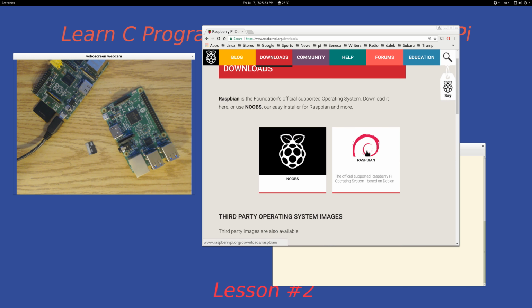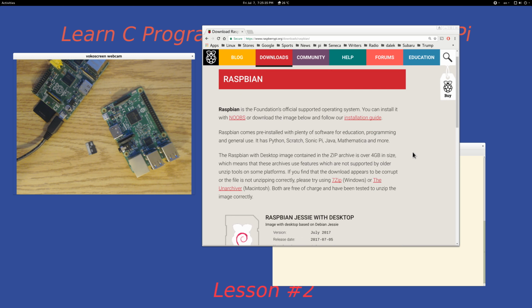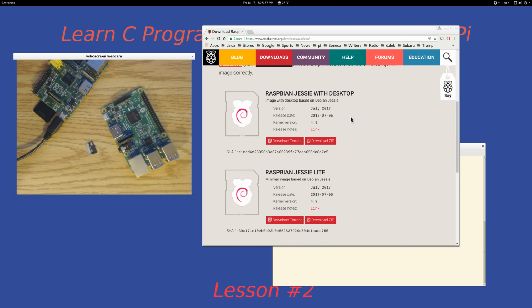So I would click on Raspbian, and then you can see that there are 2 versions of Raspbian called Jessie with the desktop or just Jessie Lite. The difference is, of course, the Lite version is stripped down, doesn't have all of the software that the full version with the desktop does. So I would download this version here. It's going to be a bigger file.